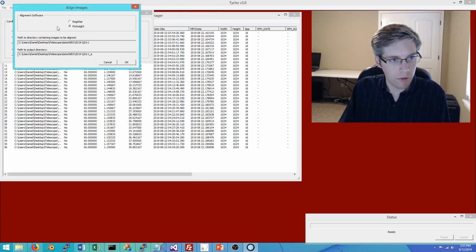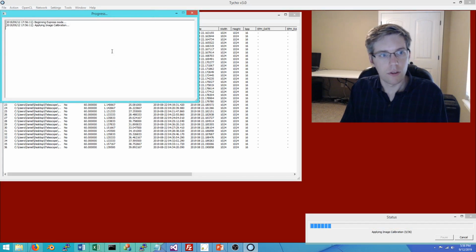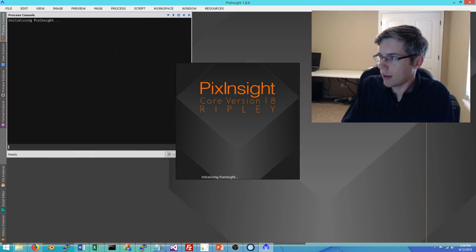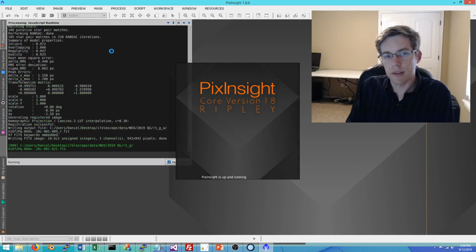And for alignment, I'll use the PixInsight program for this demo. And then again, because we're performing the pseudo-flat calibration, normalization does not have to be performed because each image will result in having a consistent background level in that technique. So, okay, let's go ahead and get started. So we're performing calibration, and it's already now doing the alignment. So this is a script that is running in PixInsight.